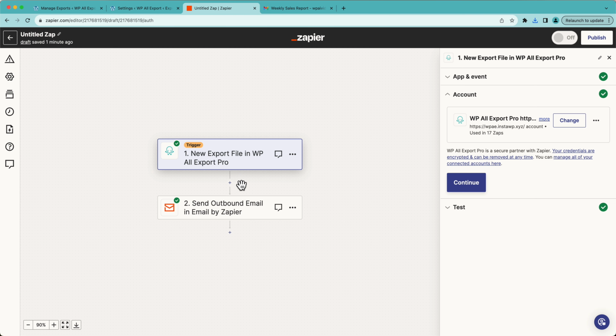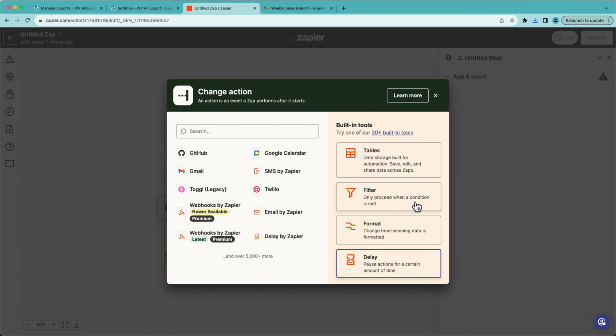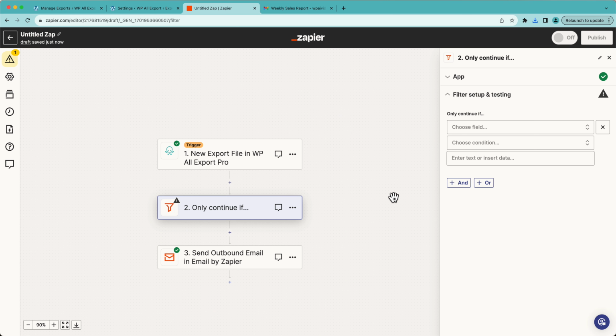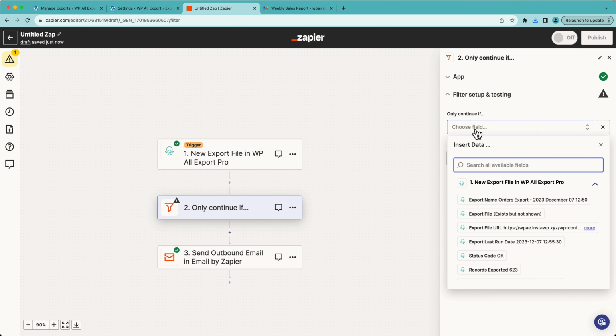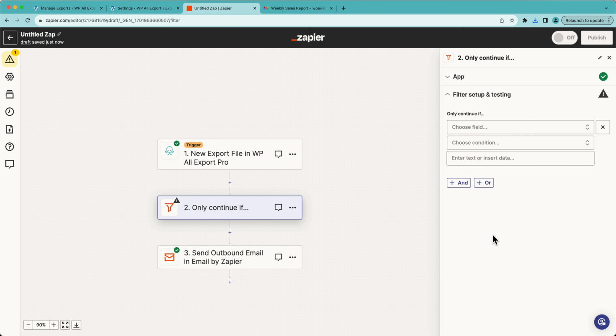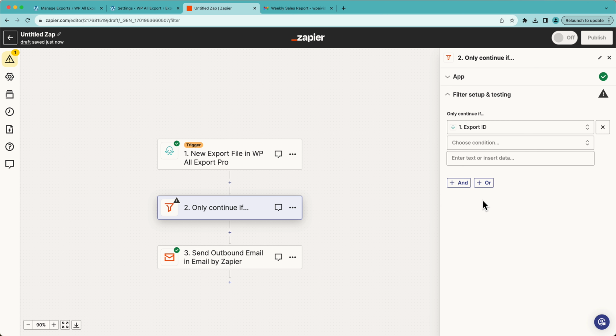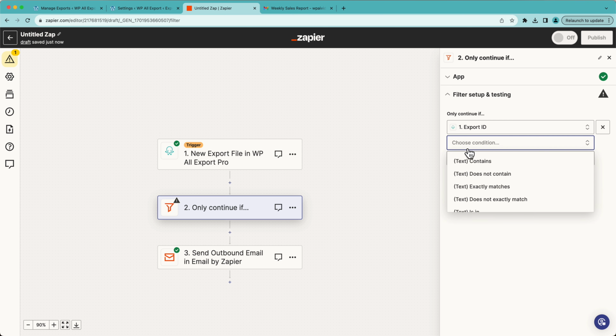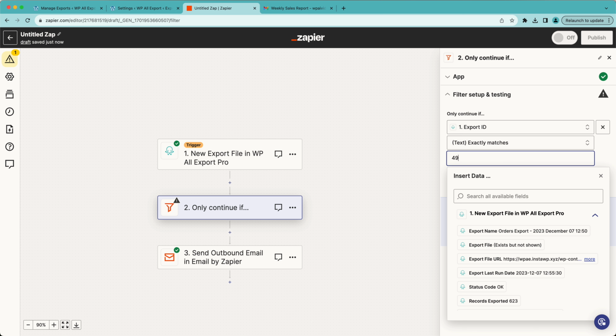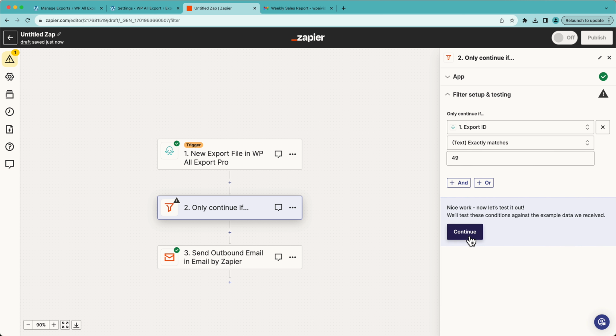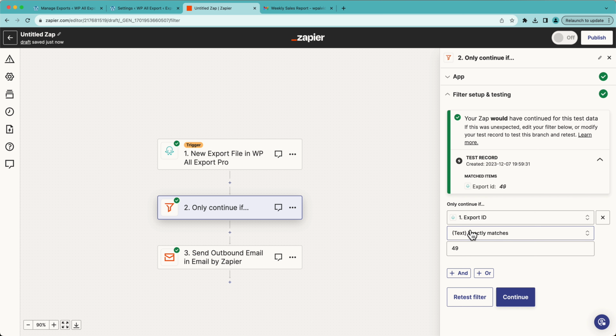So we'll go over here and click add a step here in the middle. What we're going to do is add a filter, so only proceed when a condition is met. Our field, export ID. Let's open that up again and I'll search for it. Export ID. There we go. Choose a condition: exactly matches 49. Continue. There we go. Okay, so my Zap is complete.